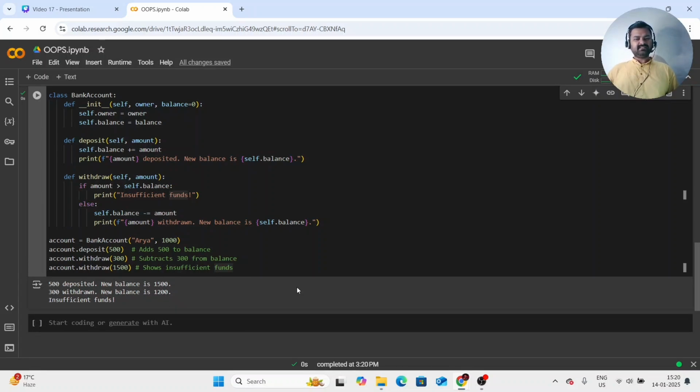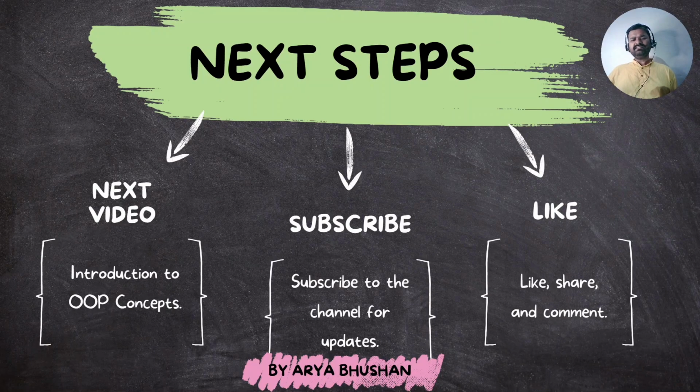Try creating similar examples on your own to reinforce the concepts. That's it for this session. Experiment with different attributes and methods to see how powerful Python classes can be. Happy coding! To summarize, we have covered the init method, the role of self, and practical examples of classes.